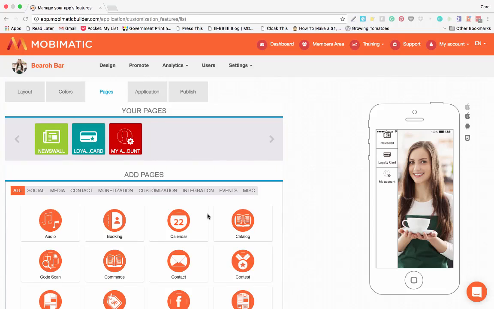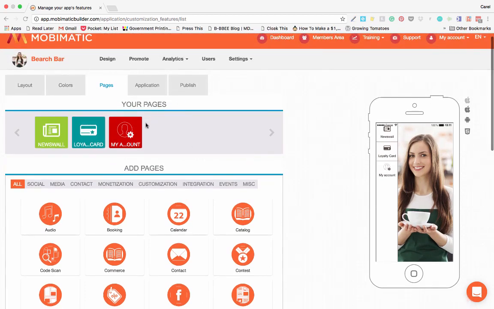Pages. Pages is where the magic really happens. This is where you add all the different features that you need into your app. This is where you can build your usability and user interaction into your app with a variety of different features and pages.